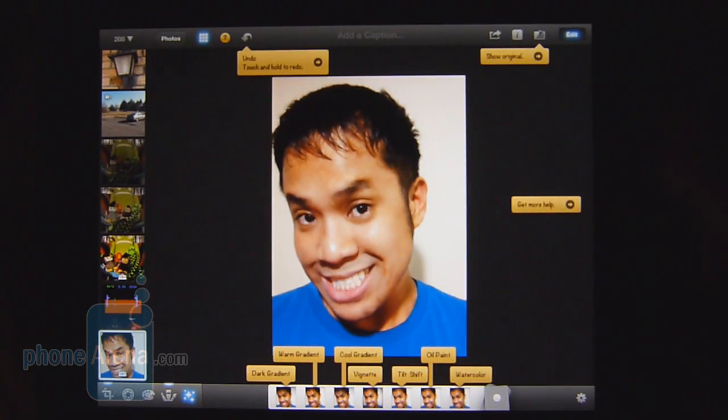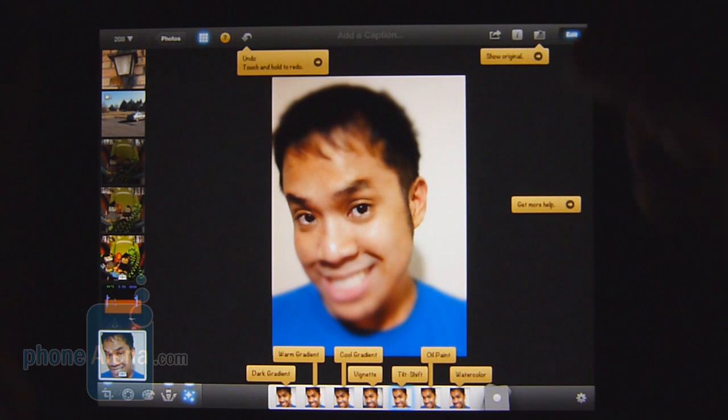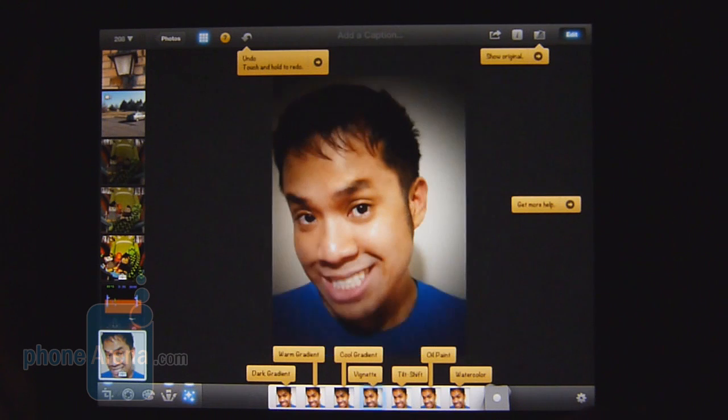So for example, here we are, we select the artistic tool. We could do tilt shift if we want to. We could select it so it looks like an oil painting of some sort. We could do a water cooler if we want to, a warmer gradient, a darker gradient. Tilt shift is pretty neat just because you could select the area where you want it to actually focus in on, so you have that neat effect. Or even do something like a vignette to give it that very rustic appearance.